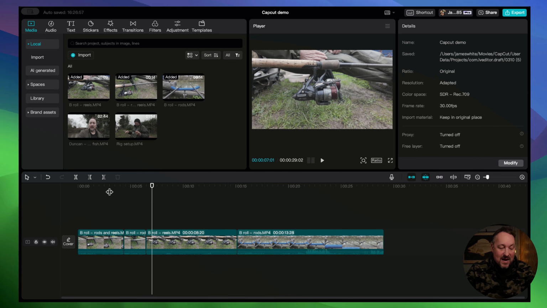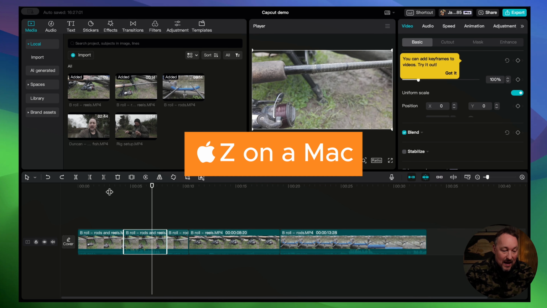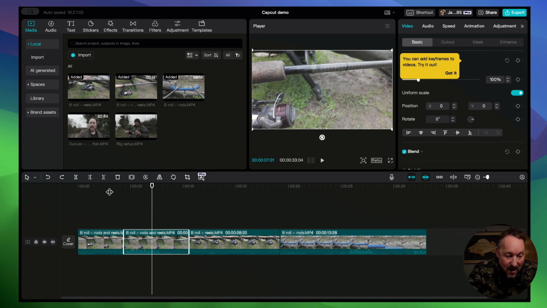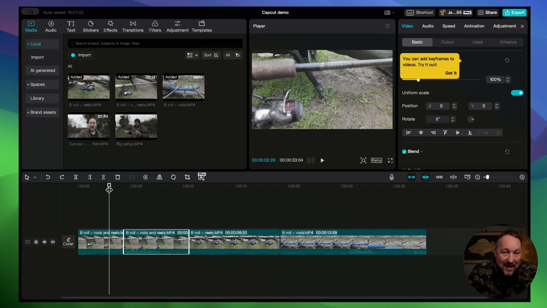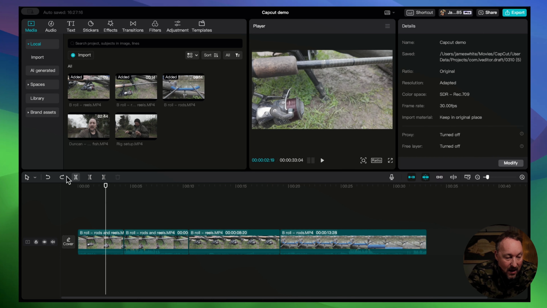Now, if you make a mistake, remember you can just hit Control-Z and go backwards and put it back to how it was. Really cool function of Capcut. And not all editing software does that. It's called non-destructive editing. And that's really what you're looking for with any piece of editing software. It's something that can do that.